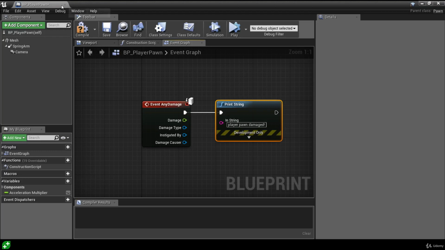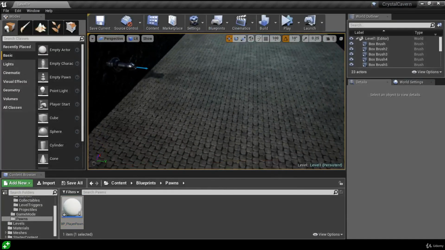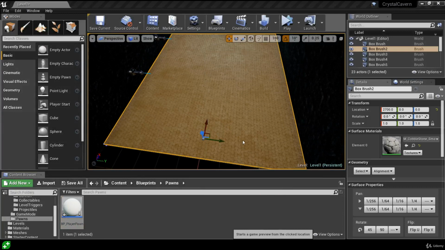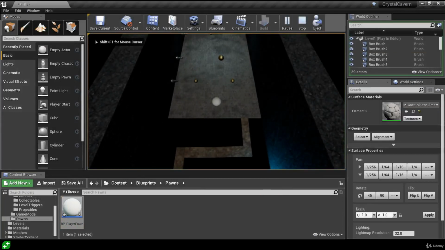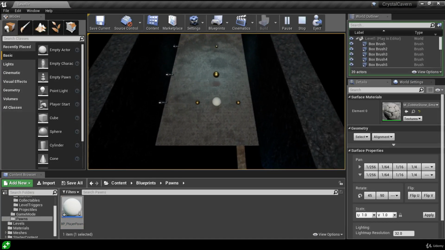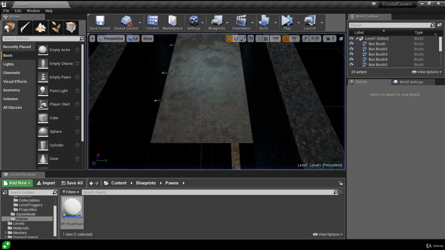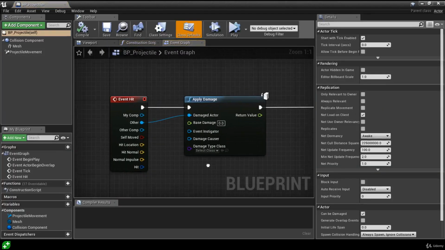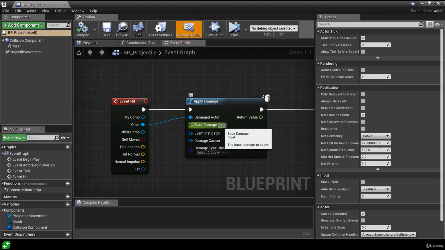Okay, now let's close this blueprint, and then let's just spawn the player here and move in front of one of these projectiles, and let's see if we get this print string message up. Okay, so we don't have any message coming up yet, but all the code is correctly implemented apart from one thing on the projectile. We haven't provided a base damage value. If it stays at 0, it means that it's not going to apply any damage at all. So the event any damage will never fire. Let's just put in a value of 1.